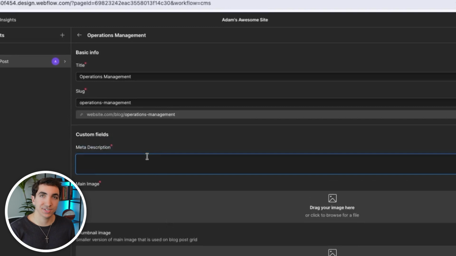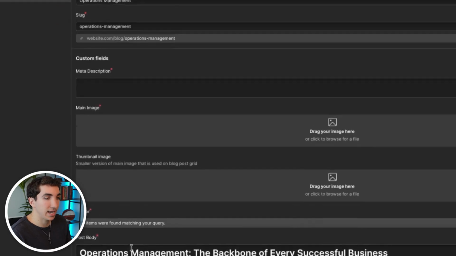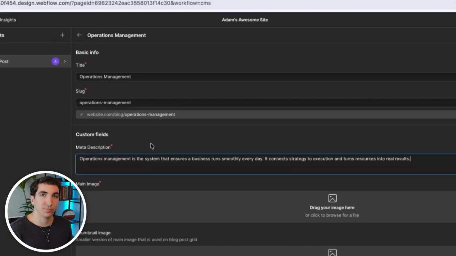In a "what is" article, like what is operations management, you want the meta description to be kind of definition based. So in this case, we'll just take this line as an example. You don't want to really just use the lines from the content, but this seems like a good meta description on the surface. Then under main image is where you want to add your featured image.